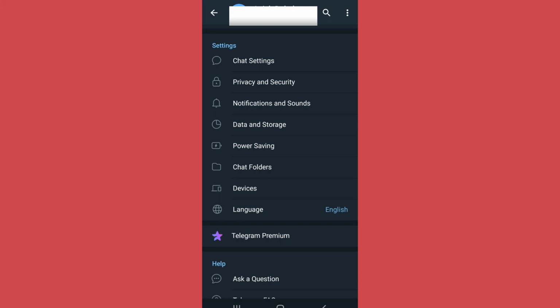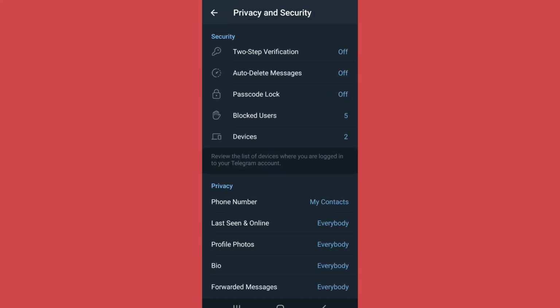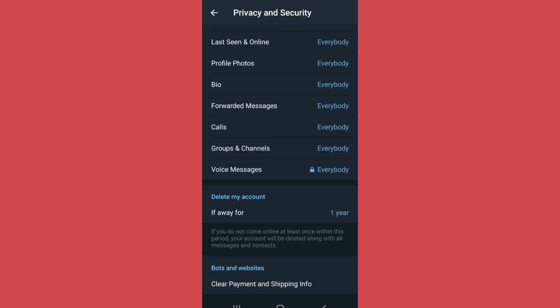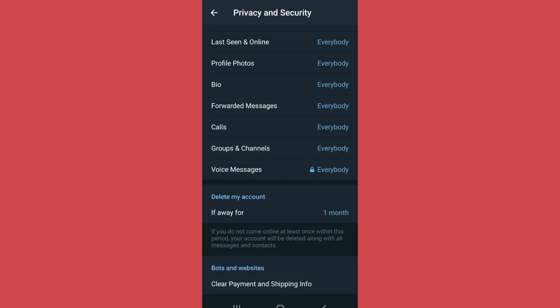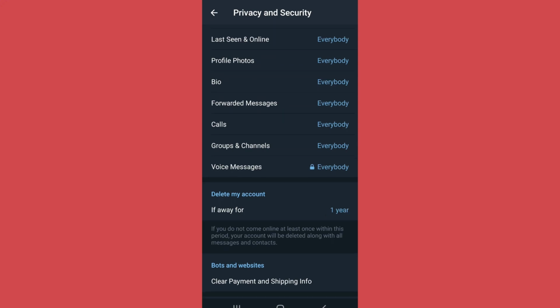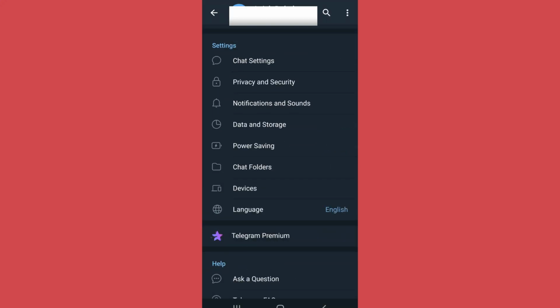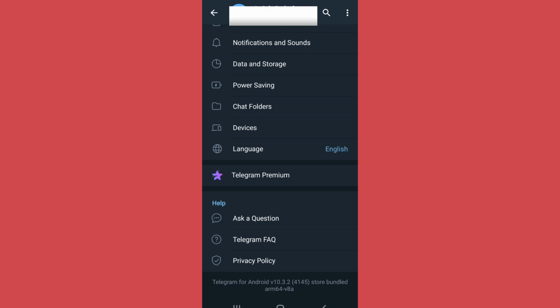After you open settings, when you go to privacy and security, you can select the option for auto deleting your account. For example, if you select 1 month, then your account will be automatically deleted if you remain away from Telegram for 1 month. But if you want to delete your account at the current time, what you can do is go back, then after scroll below and select Telegram FAQ.